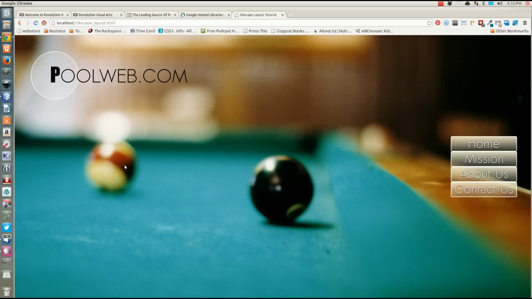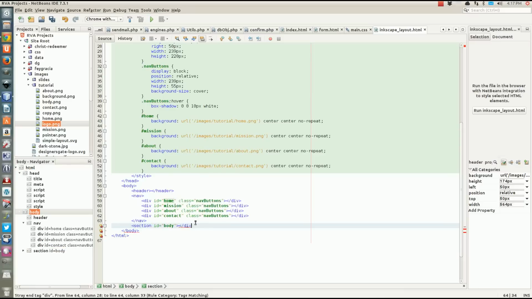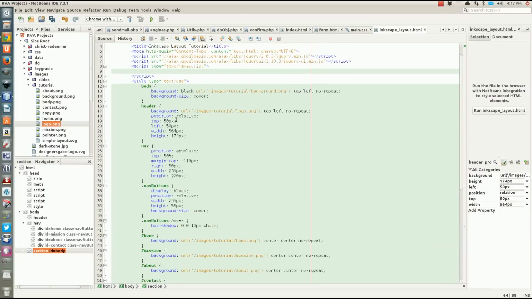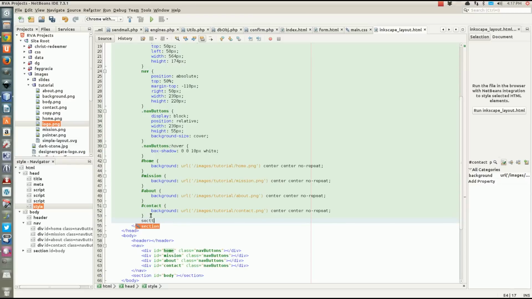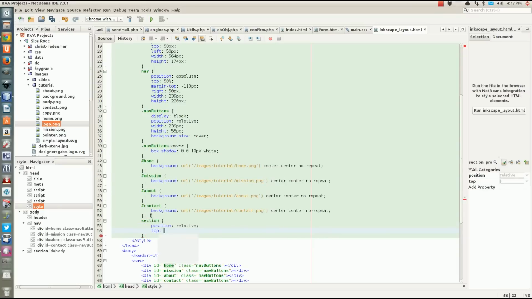All right, so this is basically what you need to do. We can add more space in between the buttons. We had to add the body area, but let's just do the body, so I don't leave you hanging. Section, ID body, section. Okay, the section is gonna be position relative. Top is gonna be 50.